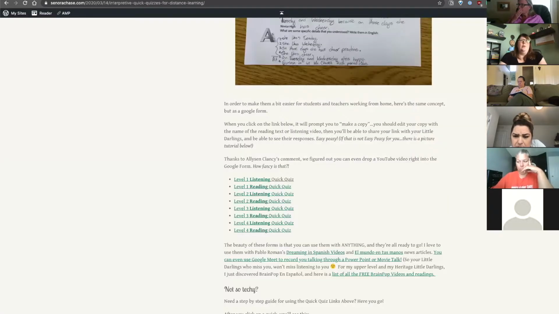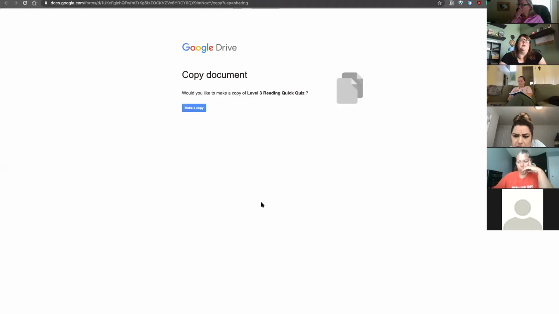And the reading quiz is very similar. I'm going to pull a level 3 one here so you can see that the questions are slightly different.